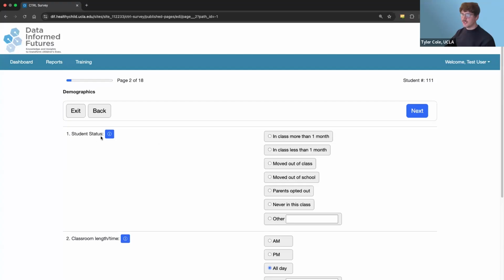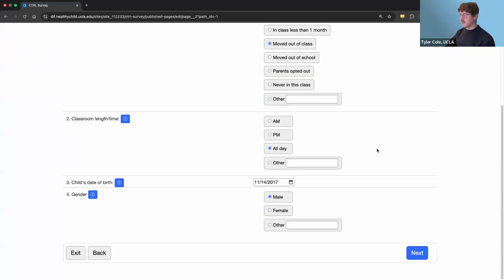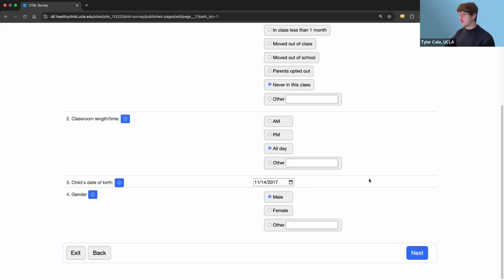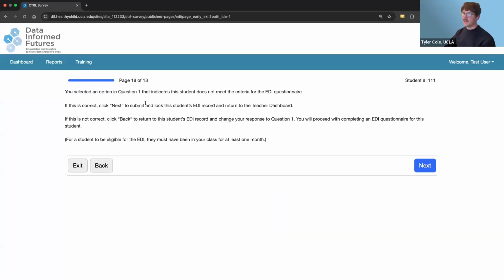And then the very first question here, student status. If you select anything other than this first option here, in class more than 1 month, that will lock the student's record out. So if the child moved out of class, or they were just never in your class, like you've never seen that student ID before. Next, and it will ask you, is that right? Are you sure about that? And then you look and you say, yep, I'm sure about that, and you hit next.